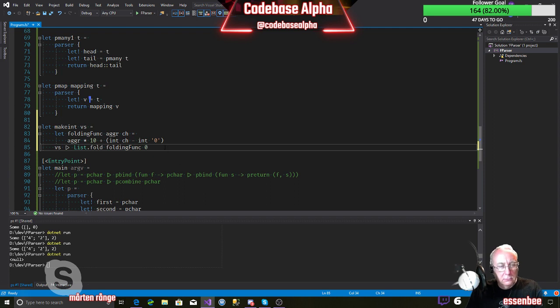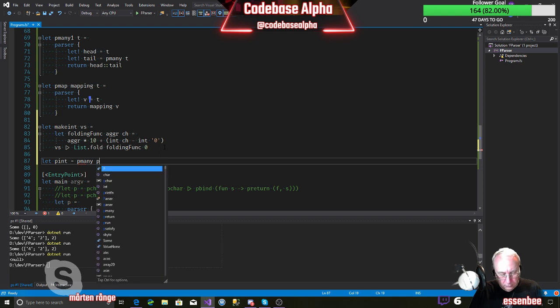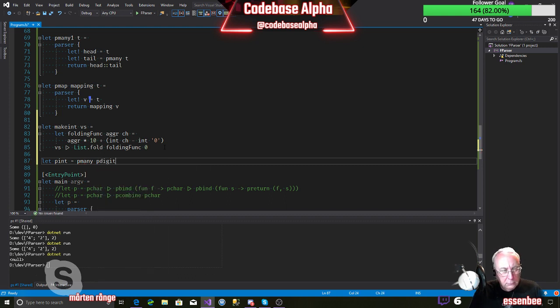And now we're going to use this makeInt function to make a pint function that parses many digit characters into an actual integer. So then you say pint is equal to p many p digits, and then you shove it, as Gareth says. And then you say pmap. So we're going to map it using the makeInt function, and hopefully we haven't screwed up.